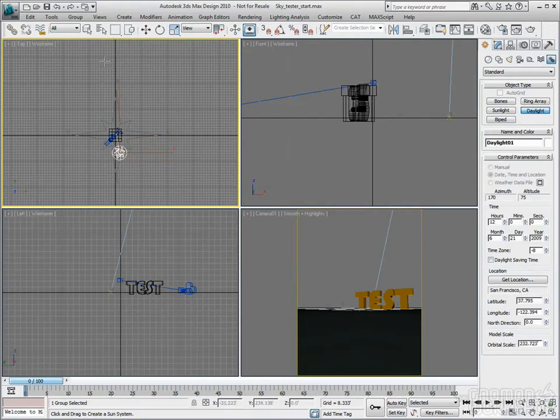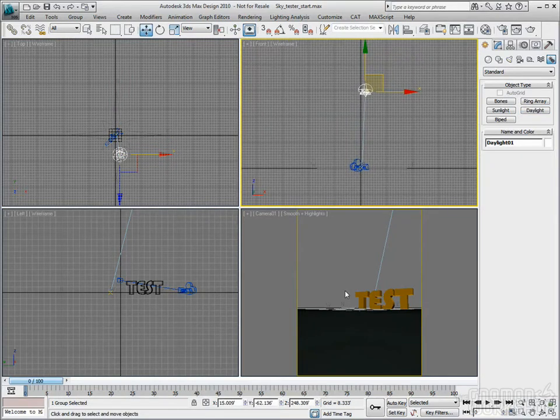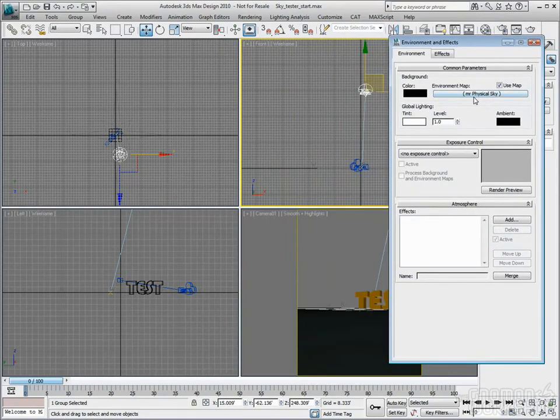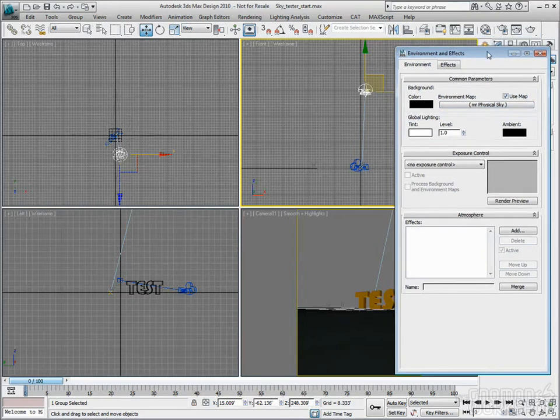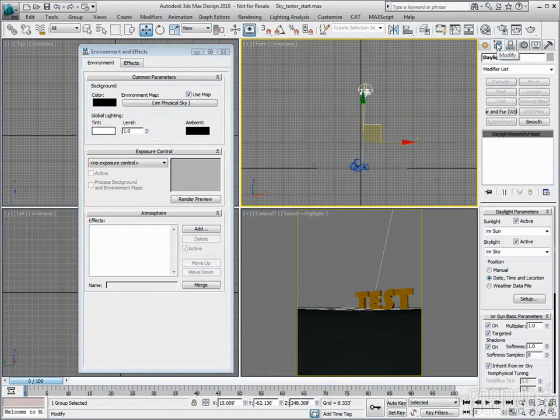The mrSky here in the daylight system is actually what provides the light, the indirect light of the scene. This physical sky that is in the environment map is basically what you see in the background. It does not contribute to the lighting solution. It can contribute to the lighting solution, and I'll show that a little bit later. But in its default settings, when you just go in and add a daylight system and it populates the environment map with this physical sky, this is not contributing to the lighting. This is. So just keep that in mind. Those are two separate systems.